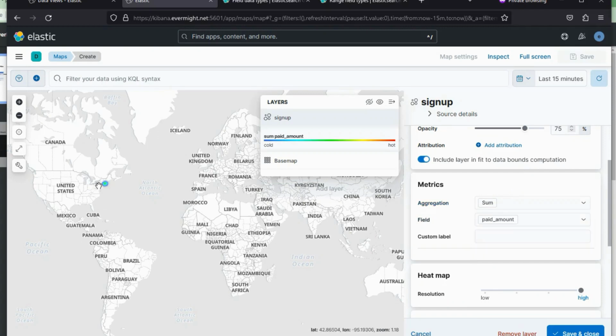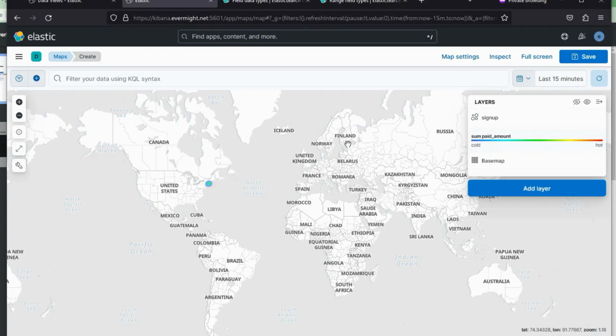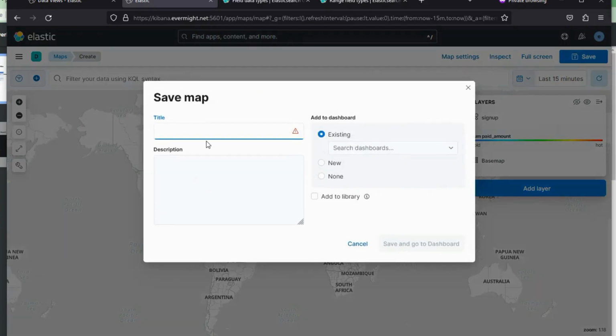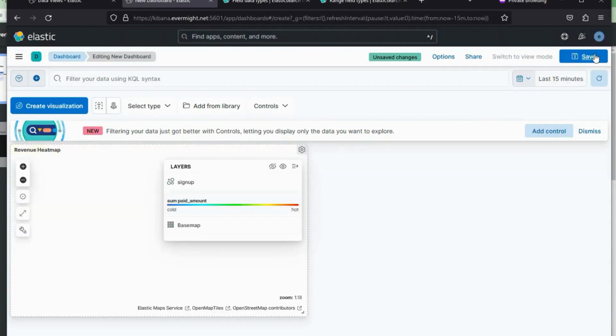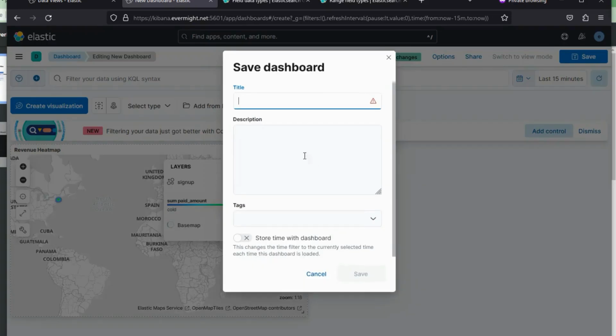Oh, actually, no, it worked. It calculated. Okay, there. So we're basically seeing a heat map of sales in this area. And I'll just press save and close. Great. So GeoPoint data field is working correctly. Let's press save. Sales revenue heat map. I'm just going to save this so I can use it again later, maybe. A new dashboard. And let's go ahead and save this.